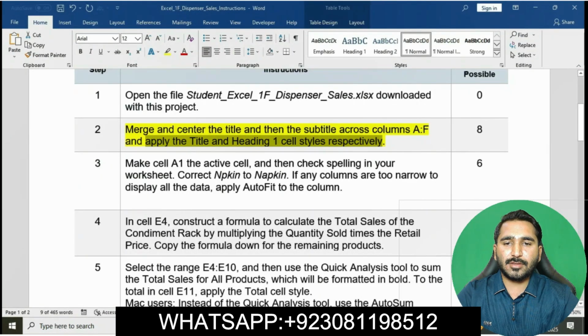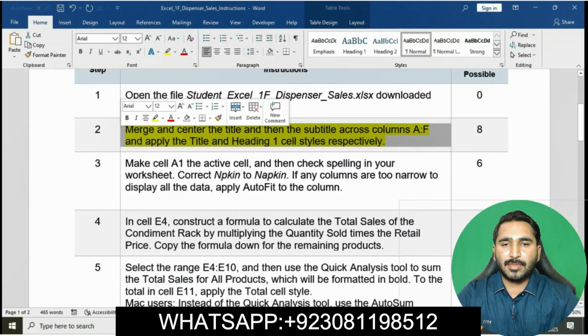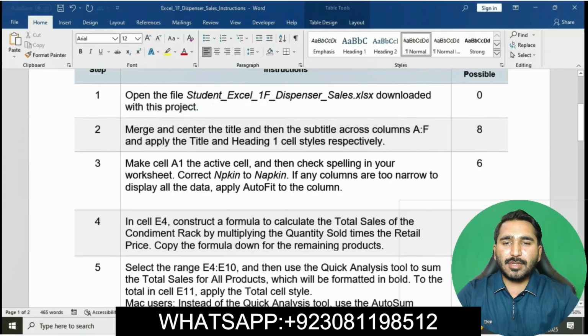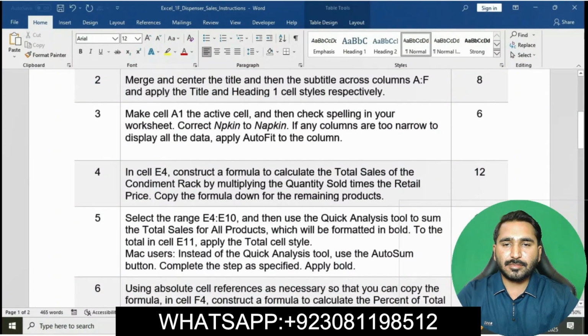Now moving on, next question is question number 3. I have done 2 questions of this assignment right now. Question number 3 is that make cell A1 the active cell and then check spelling in your worksheet.